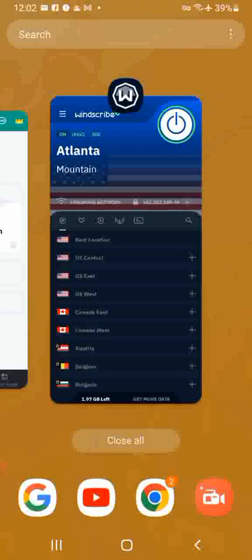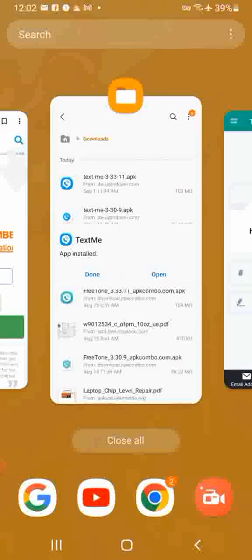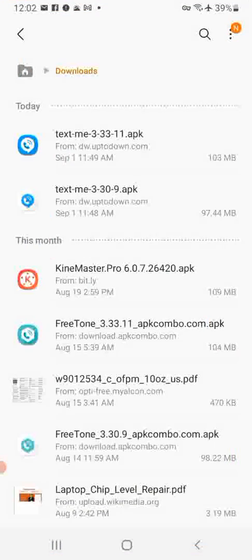After that, what you would do is go ahead and download the older version of the Textme app, and that version is actually 3.30.9, and you're going to install that. And after installing that, you're going to install a newer version, which is basically 3.33.11, which I'm going to be doing right now. So, okay, I am going to install this version, which is the older version.